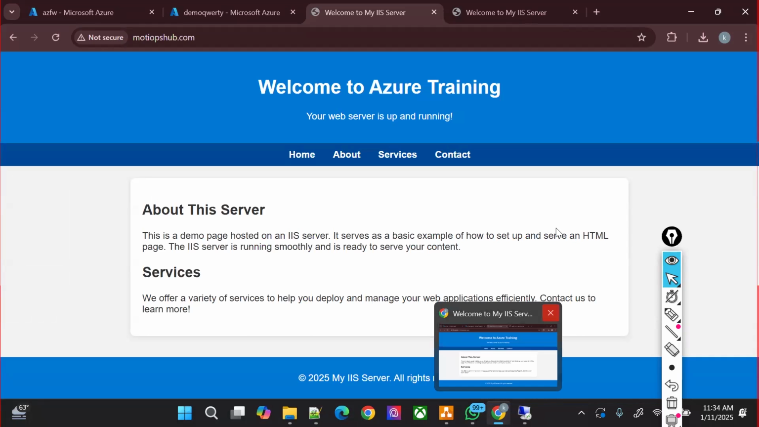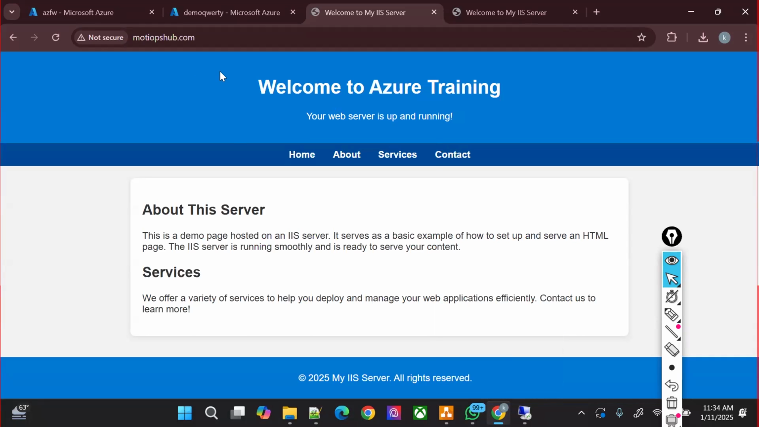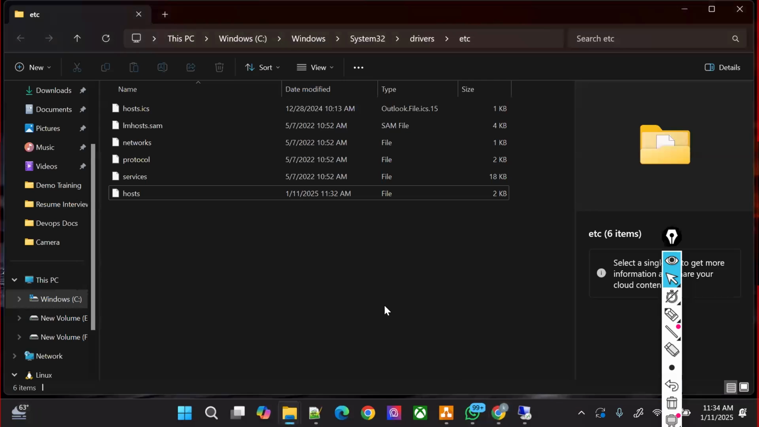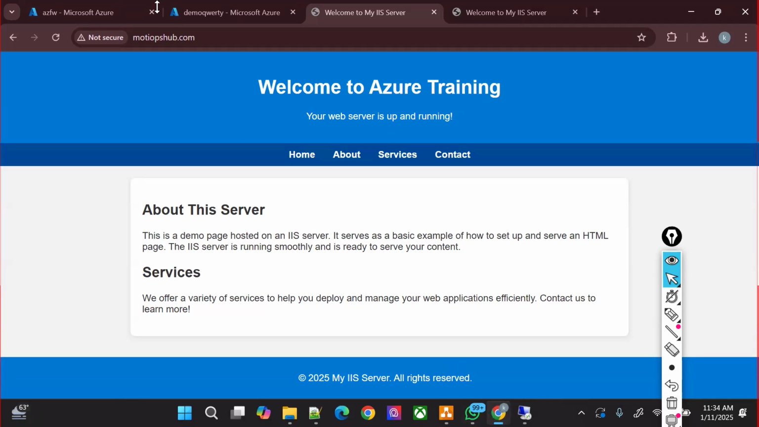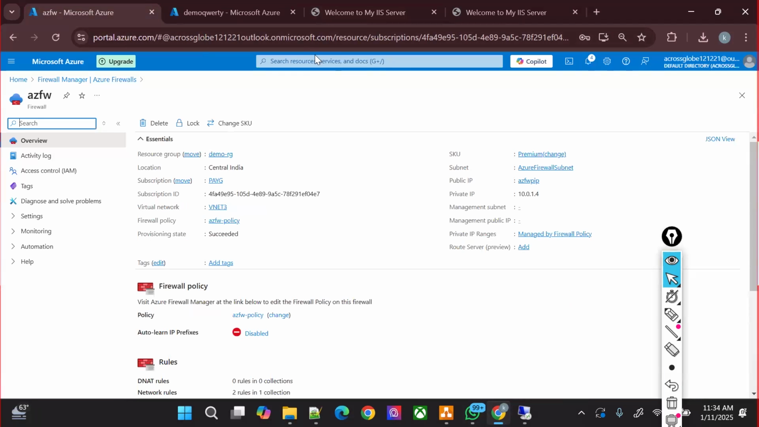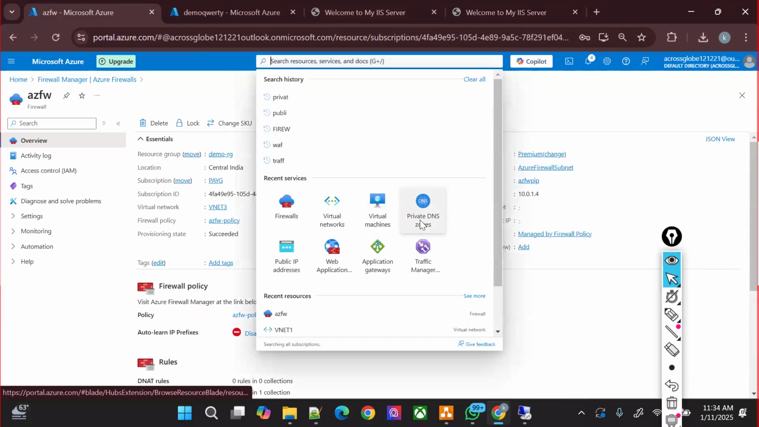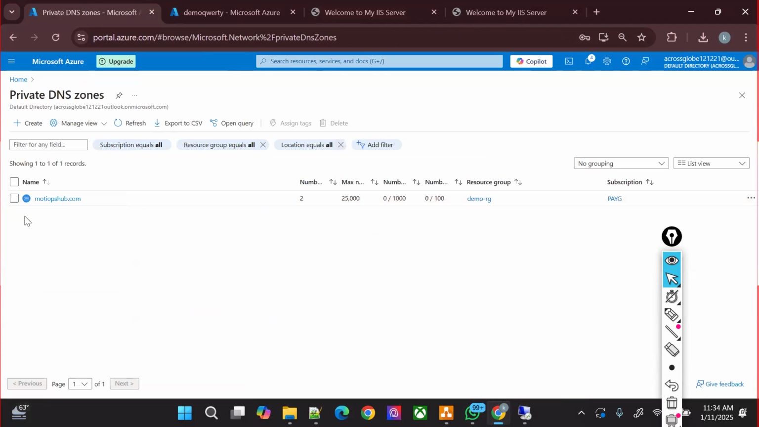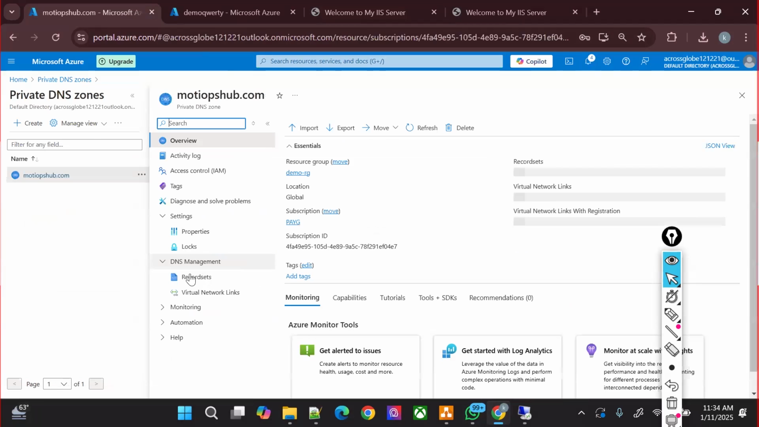We need to add the web also in the record as well, right? The record which I've created here, in my private DNS zone, I created this record. Go in a DNS zone. Added one record here, right? Added one record.